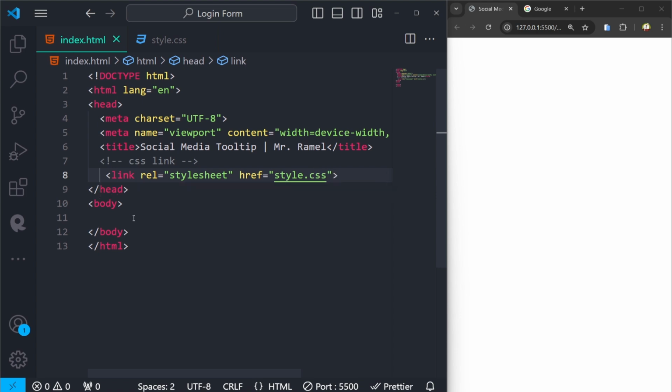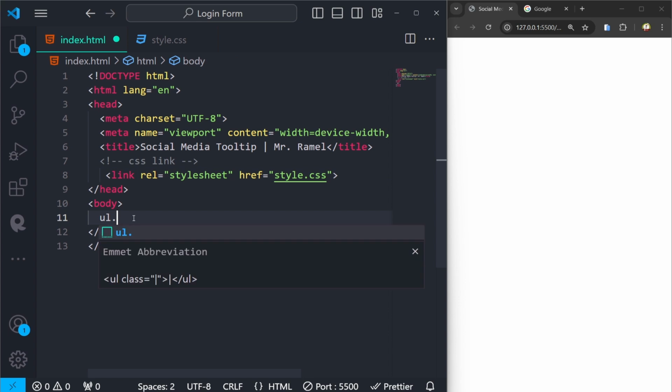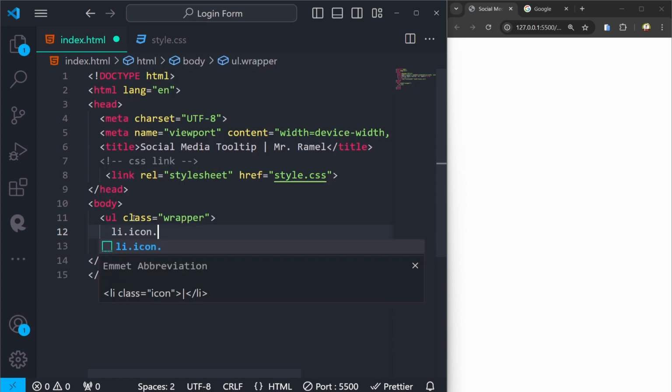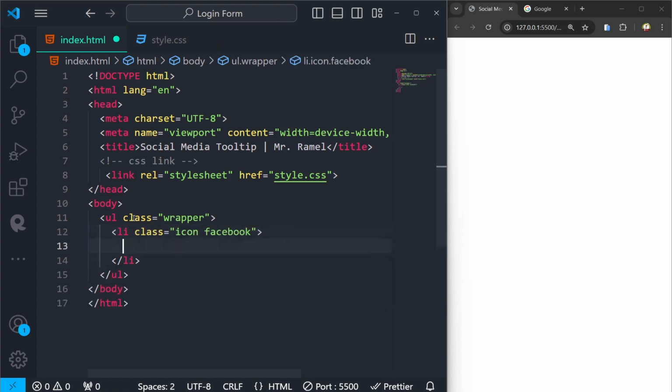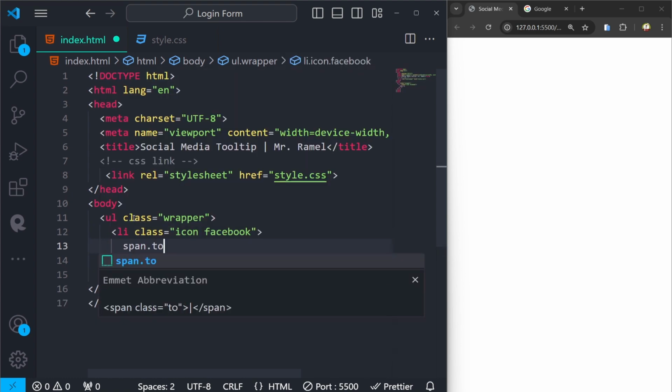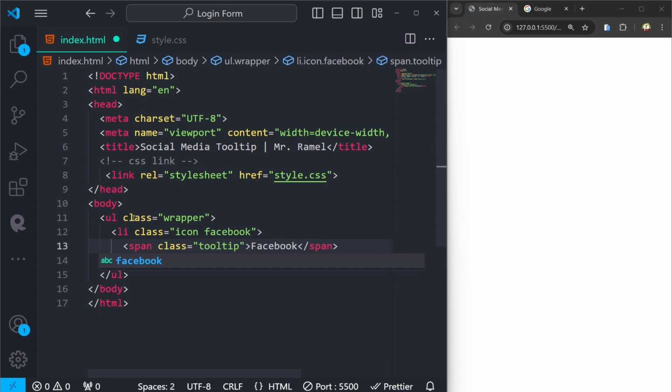Now let's start the HTML structure code by adding an ordered list with class wrapper, followed by a list item with class icon and Facebook. Now inside the list item, add a span with class tooltip, with the text inside: Facebook.